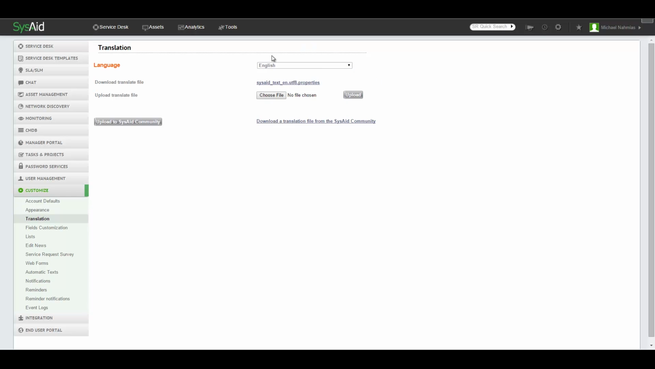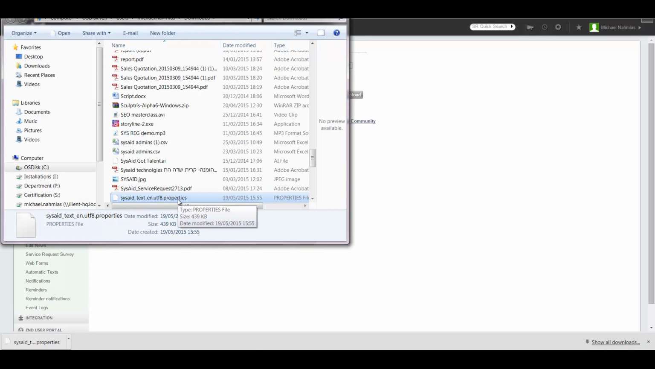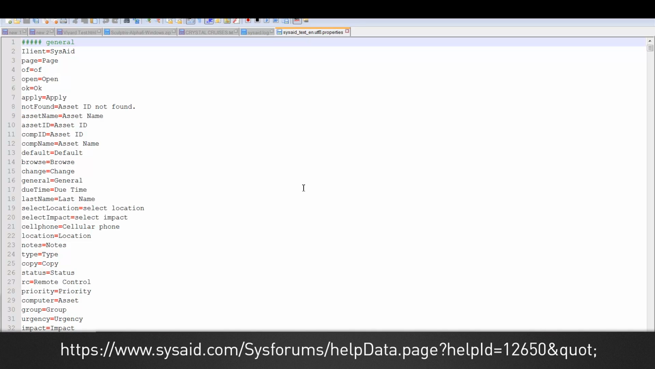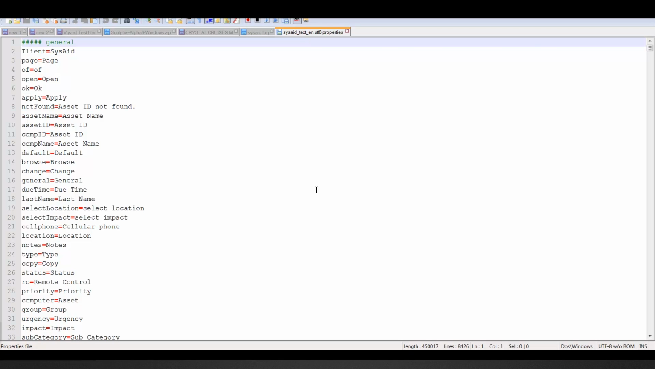We're going to change the English language. Now all I need to do is download the translation file to my desktop, and open this file with a notepad. There are a few parameters that you need to change in this file, and we won't have time to cover all these parameters now. So in this case, for the full guide, please refer to the link that you're seeing right now on the screen, and you will find all the instructions that you need.